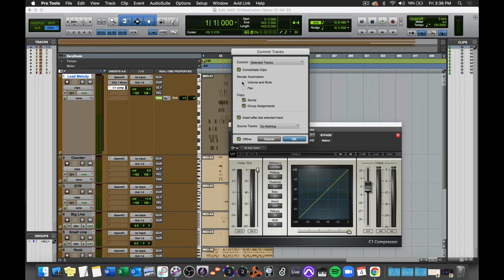I could also choose to render or commit the volume and mute automation, panning automation, all of these things. And then down here, source tracks. You can either choose to do nothing with this, it'll stay as it is. You can choose to hide it and make it inactive. It'll still be available in your tracks list, and you can always reactivate it. You can choose to simply make it inactive but remain visible in your session. Or you can delete the track, which I do not recommend because once you delete it, you can't make any changes. I'm just going to choose do nothing.